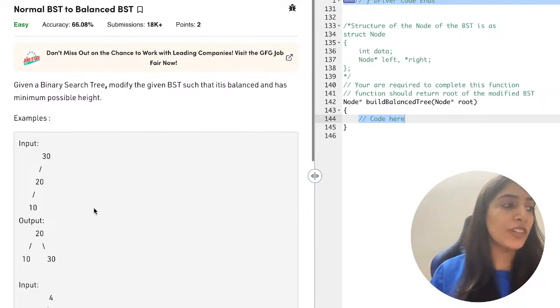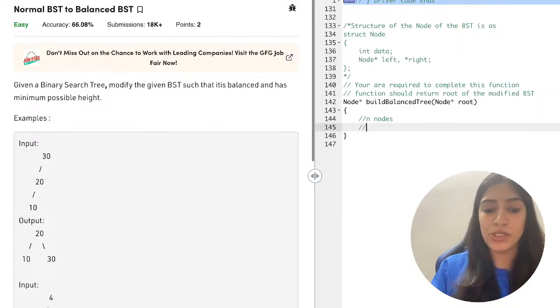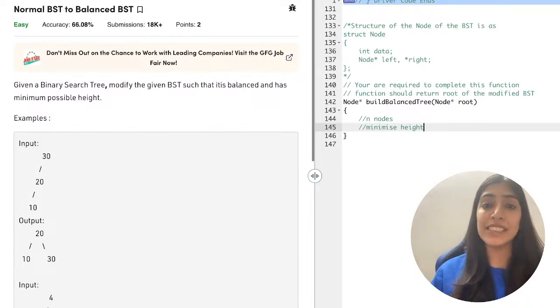Okay, so firstly, when do we say that the height is as less as possible? Say there are n nodes. When will the height be minimum? We have to minimize the height. How can we minimize the height? So that we make sure that the difference in the number of nodes is as less as possible on the left side and the right side. That means almost the same number of nodes on the left side and on the right side.